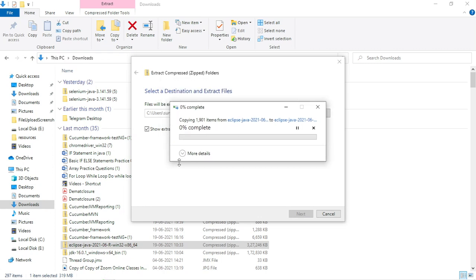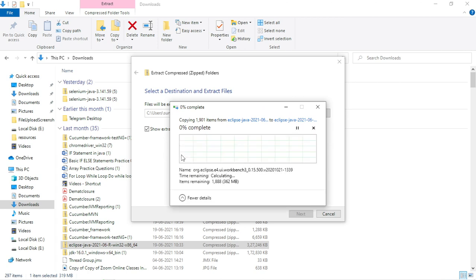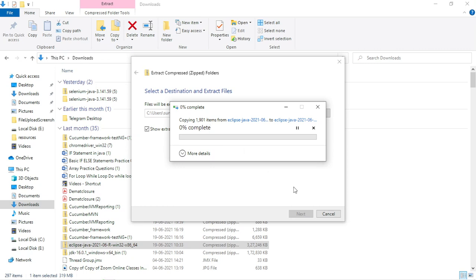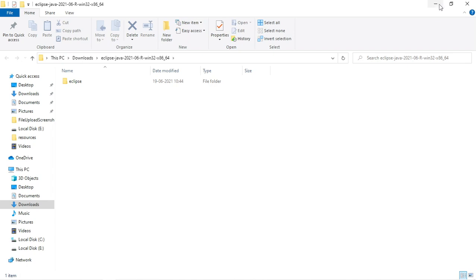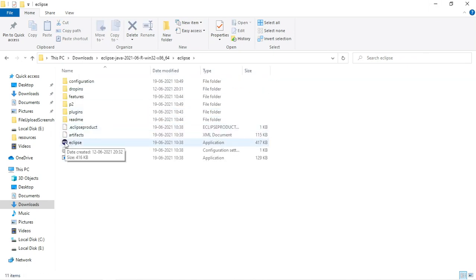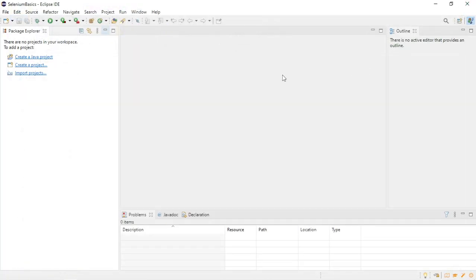Anyway, I think there are some issues, and I don't know why it is taking so much time. Once you extract all the files, you will see one icon. Let me show you that icon. I think this is the one. You will see this icon, the Eclipse editor. Just double click on this, and it will ask you for the project path. Give one path where you want to work, and click OK. Then you will see this UI.